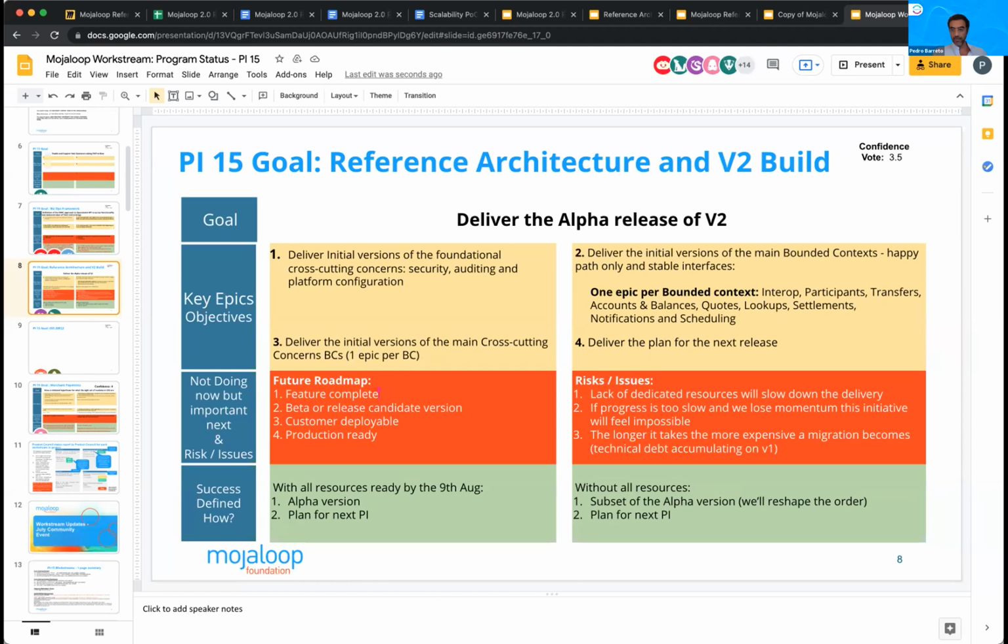Thanks, Kim. Let me share my screen. Can you guys see this? Yes, we can. Okay, it's not full screen, but I hope it's clearly visible.